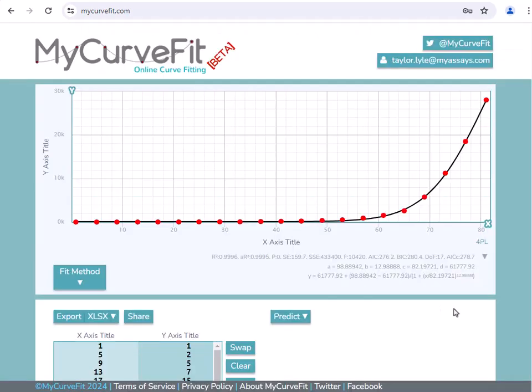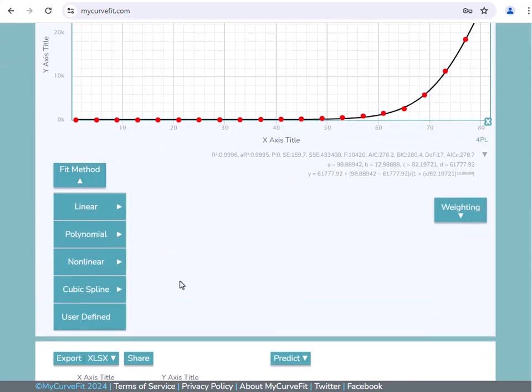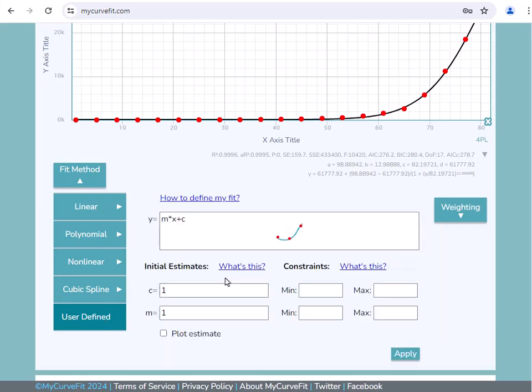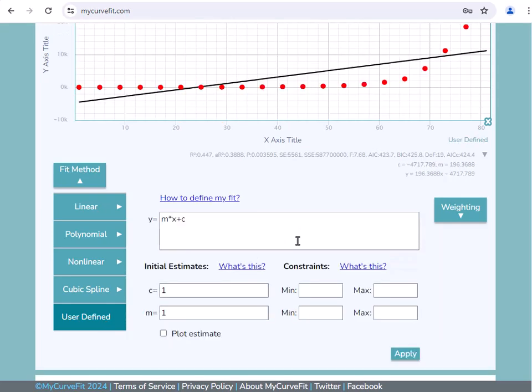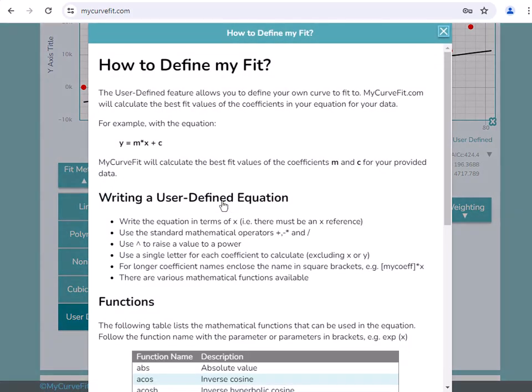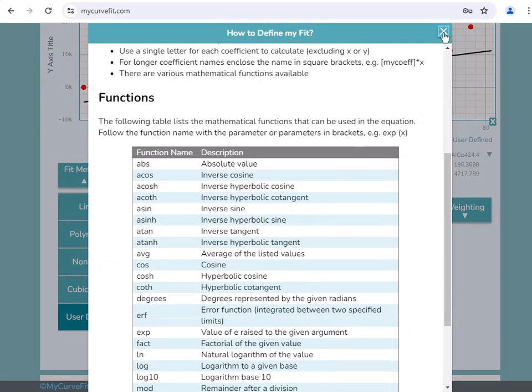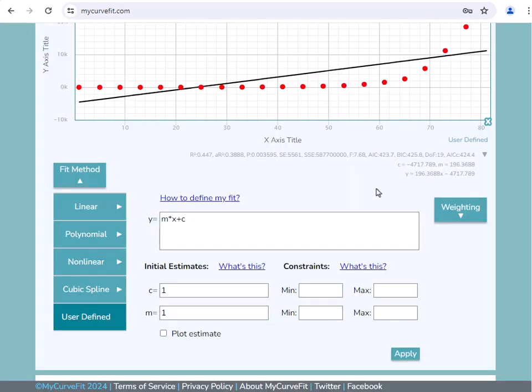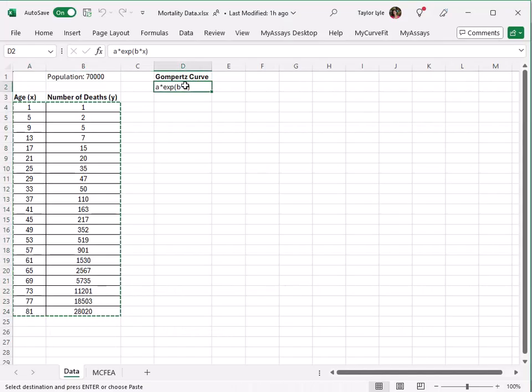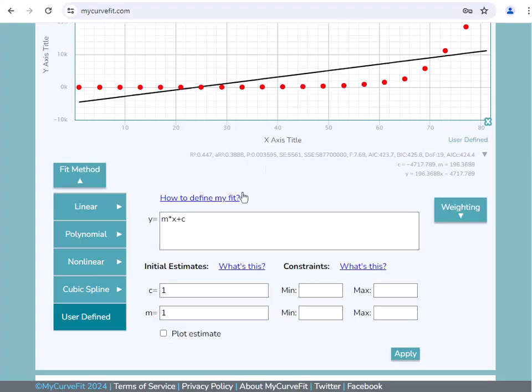Next, we'll need to update the fit method. I'll select the Fit Method drop-down menu, and because the Gompertz fit is not a pre-configured option, I'll select User Defined. For further assistance in defining your fit, select the How to Define My Fit hyperlink for additional information and supported functions. I'll copy the curve equation from Excel and paste into the first text field.